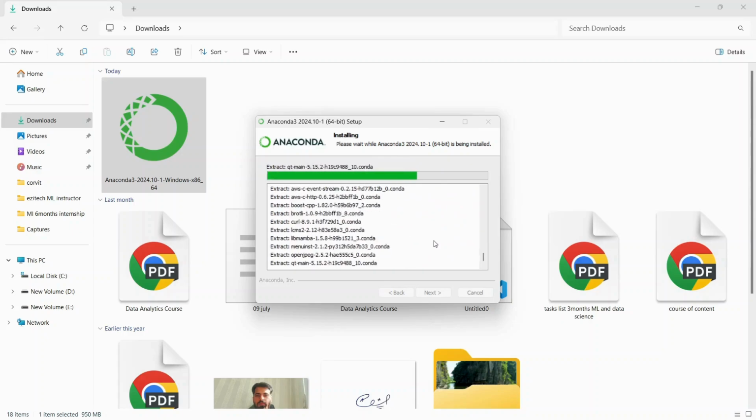Anaconda setup window will open. Click on the Next button. Read the agreement and click on the I Agree button. Then select the destination folder where you want to install Anaconda. Then click Next and wait to complete the installing process. And then at the end click the Finish button.